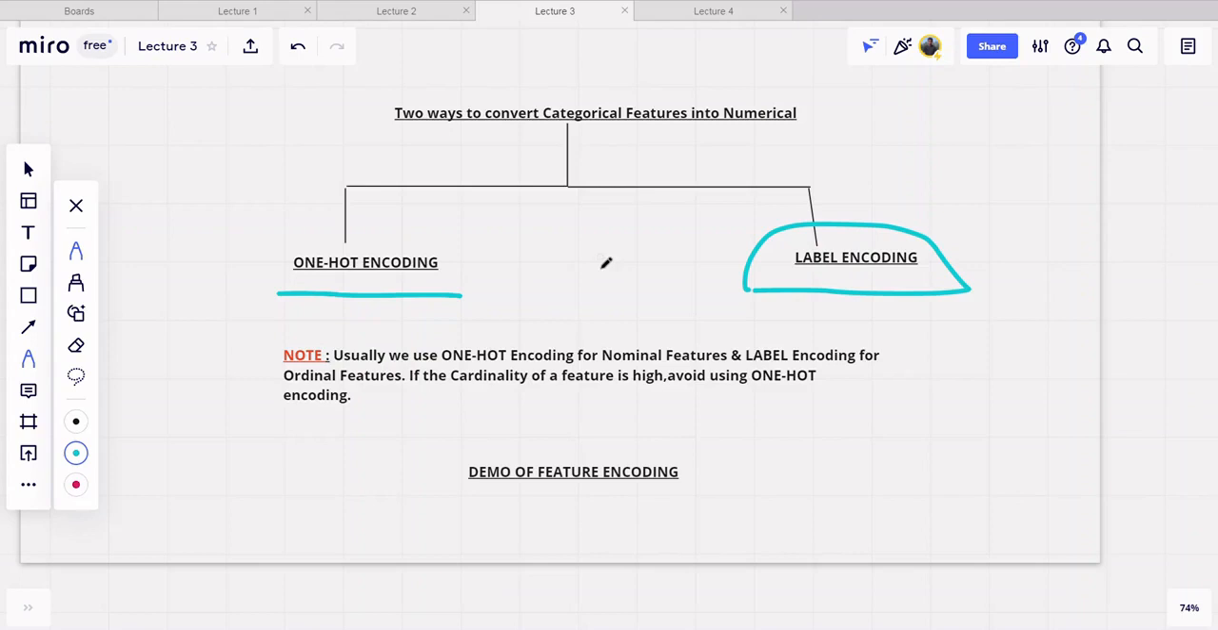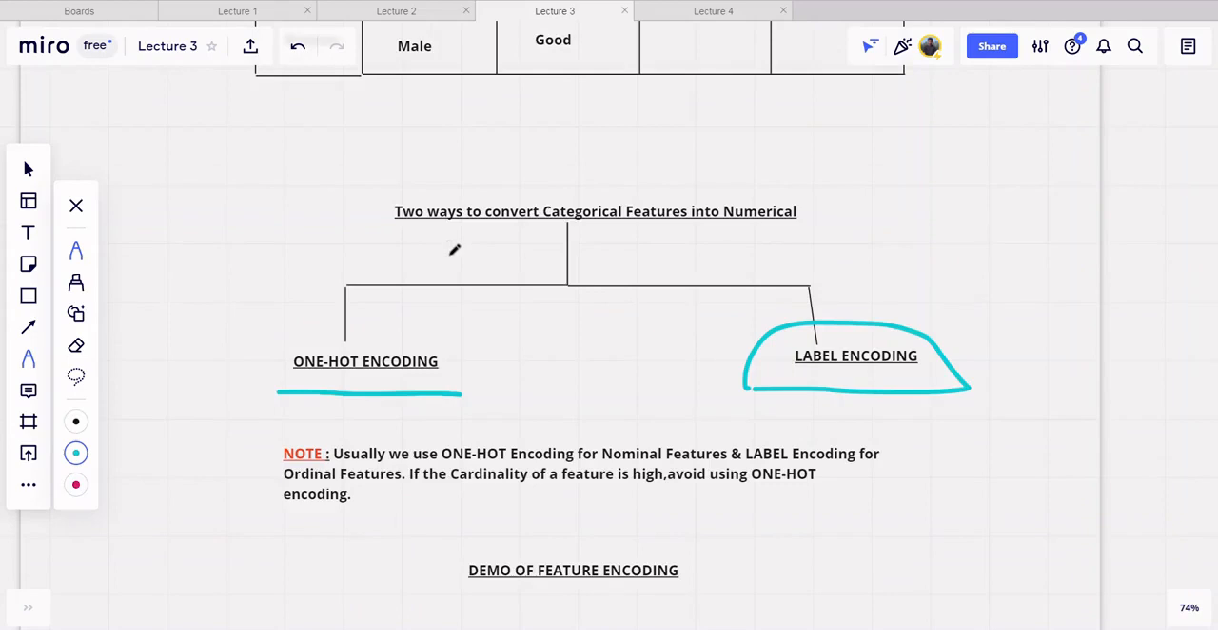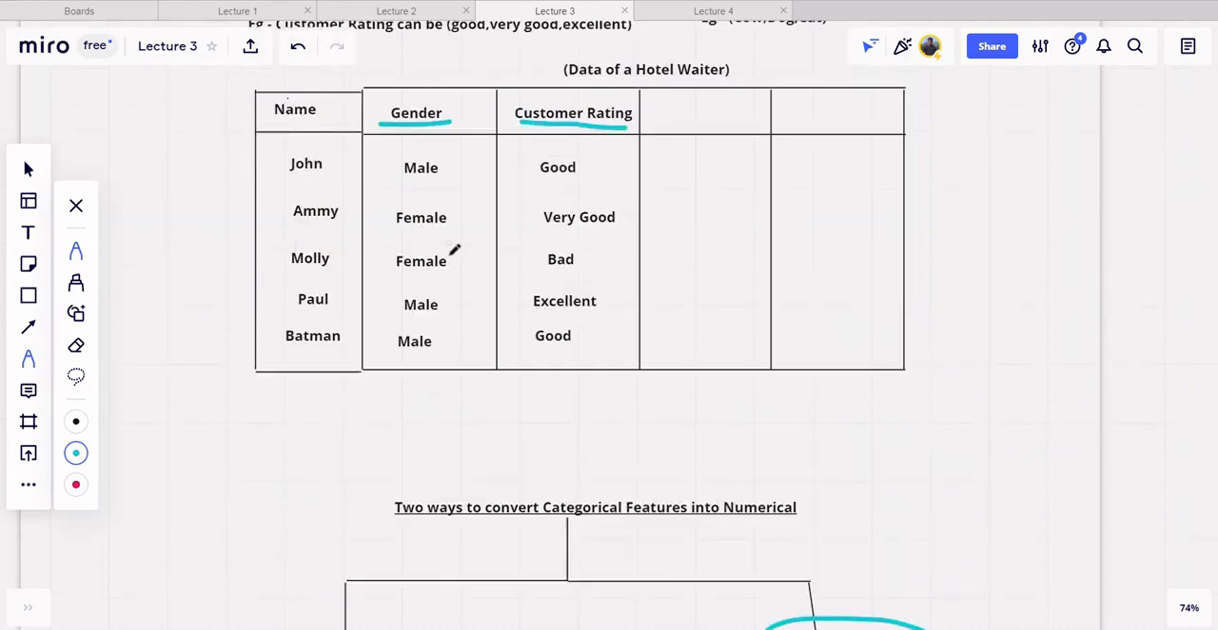There is no predefined rule that you have to use only one-hot encoding for nominal features and only label encoding for ordinal features. There is no such rule. But this is a common practice that we follow, that we use one-hot encoding for nominal features and label encoding for ordinal features. Depending upon your use case, you can use both these methods, and you can see how your model performs, and you can choose the model which gives you the best accuracy.